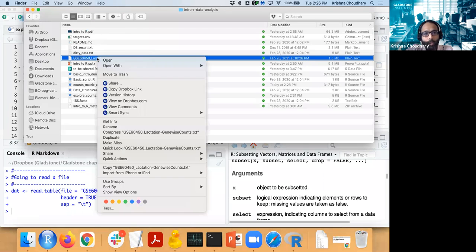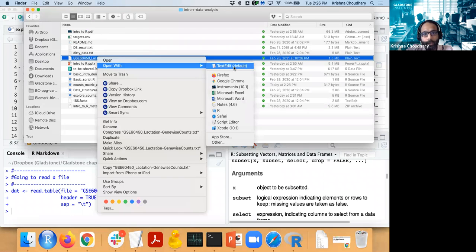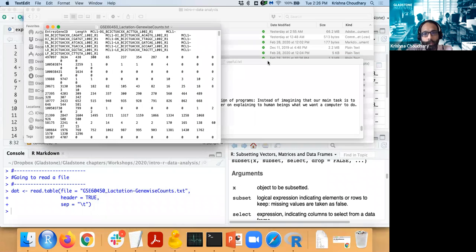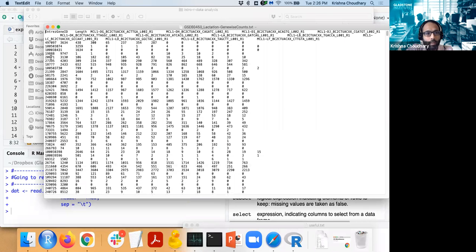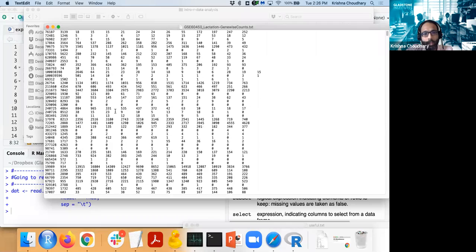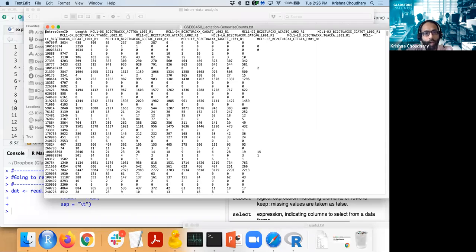This file. I will open it with TextEdit first and let's see what is the content of this file. This file has one line at the top, which are not really the data values, but they are informing us about what the columns in this table represent. And then we have many lines with values for counts of genes, etc.